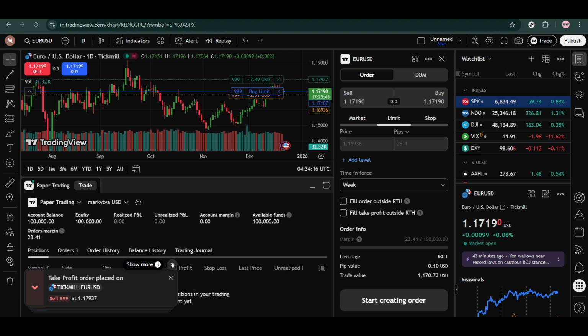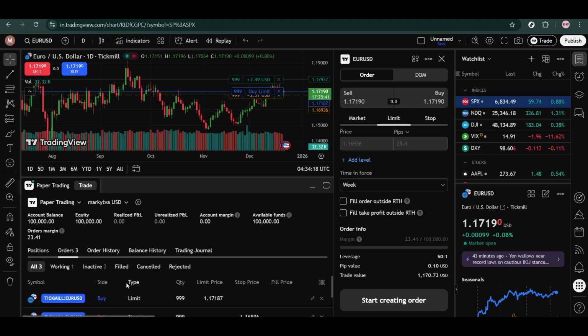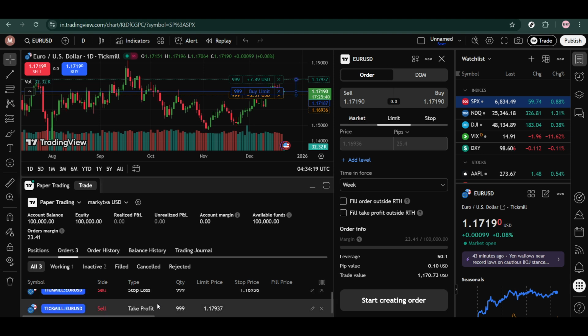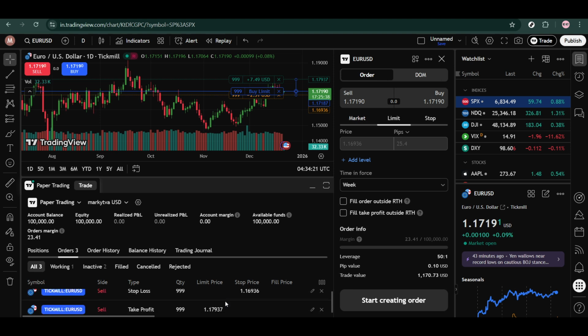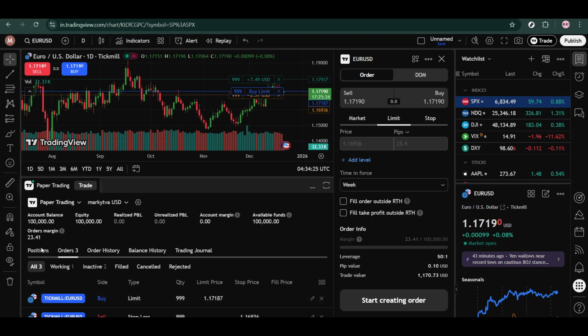Open the Orders tab in the panel below to view the working order. This is where pending orders live until they're filled, modified, or cancelled. Once the order fills, it moves to the Positions tab. If the market isn't open yet, the order will remain in a working state and won't appear as an active position until trading resumes. And that's the full flow of placing a Forex trade on TradingView.